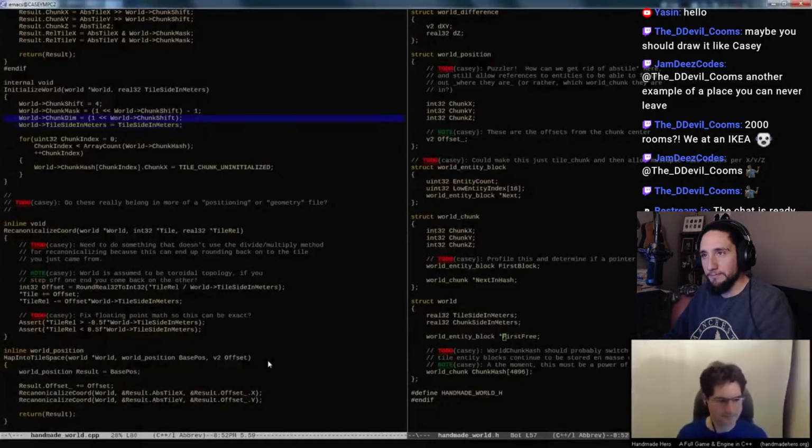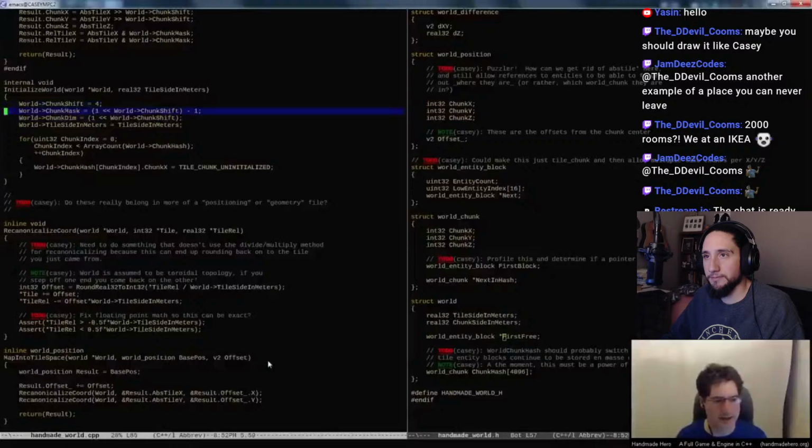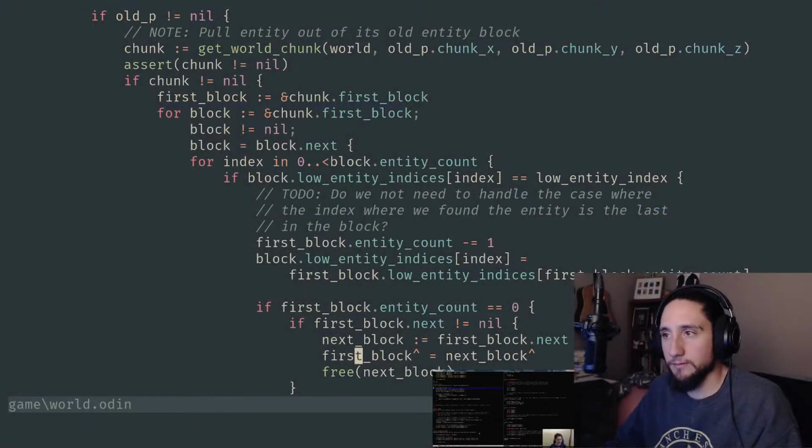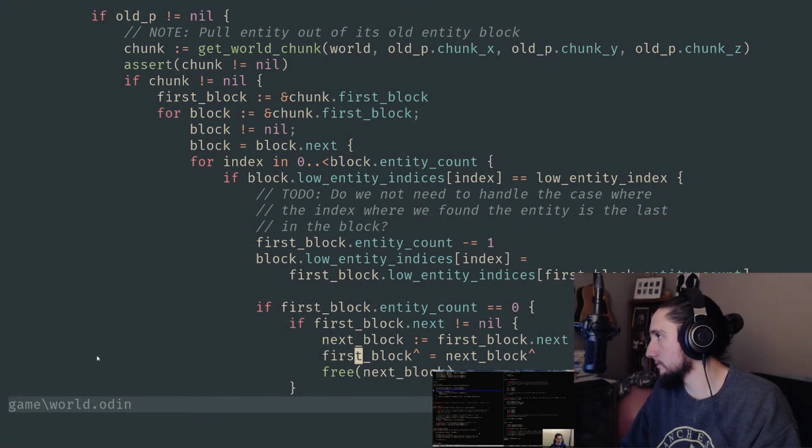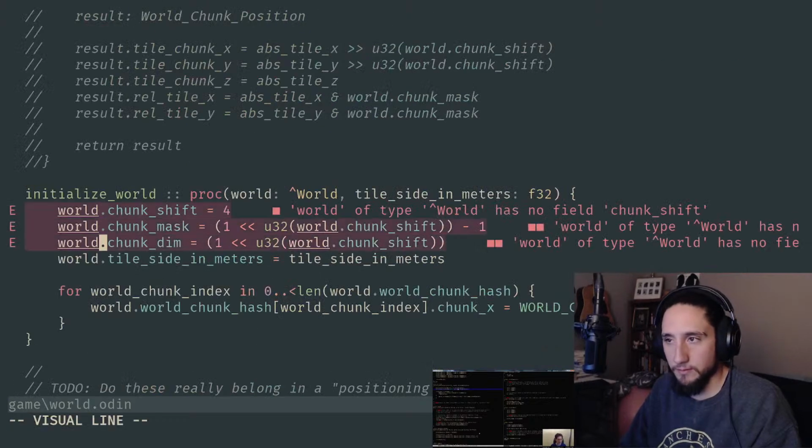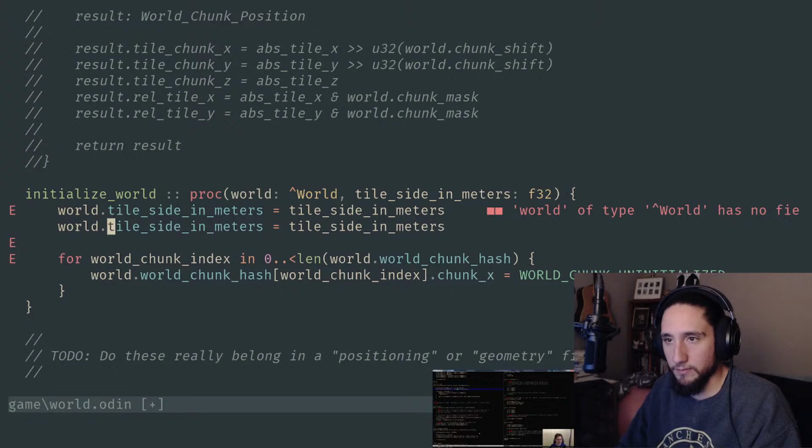So that's pretty cool. What I would like to do is say, all right, we've gotten rid of the chunk shift and mask and dim and all that sort of stuff. So we just have tile-sided meters and chunk-sided meters. And the chunk-sided meters is just going to be something we'll have to think about, what we actually want that value to be. We don't really care at the moment.